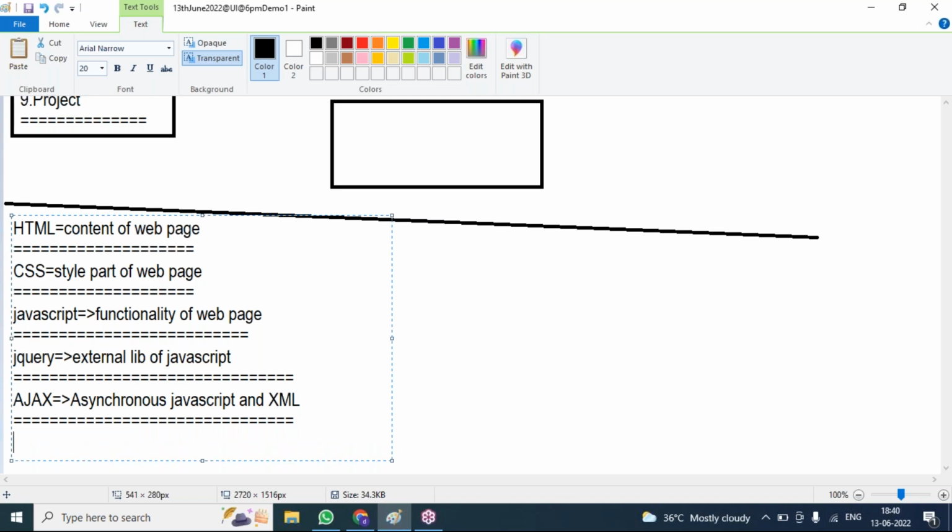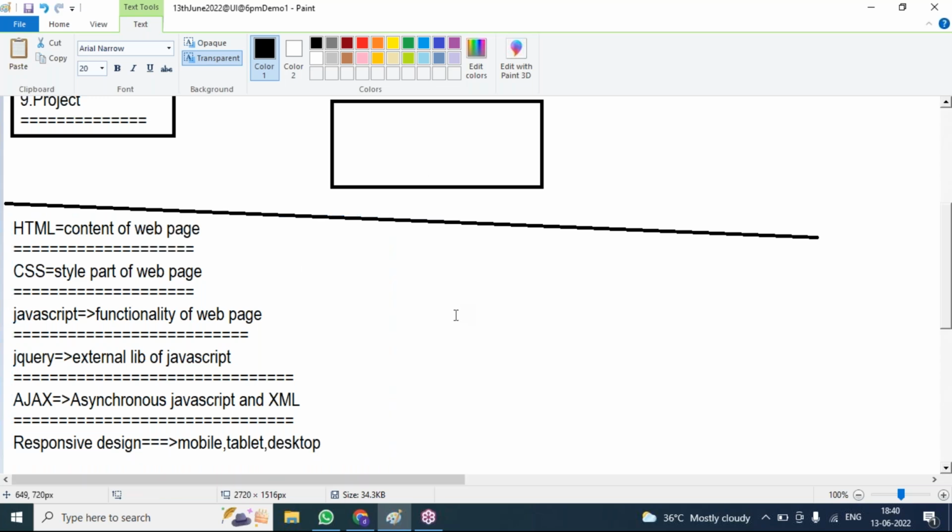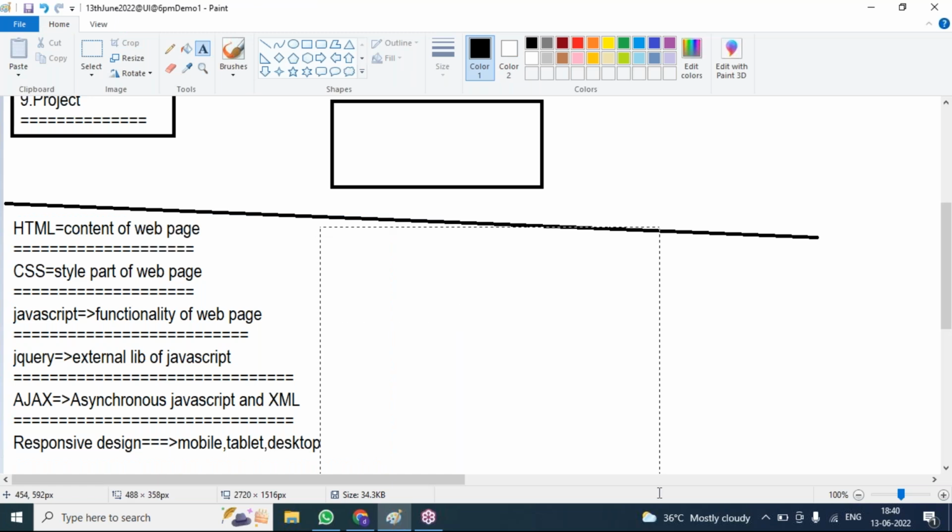Next one, responsive design. Here you will understand how we use our application, how we can show our application on mobile, tablet, desktop, in all different resolutions, how we can show our output. That comes under responsive design.